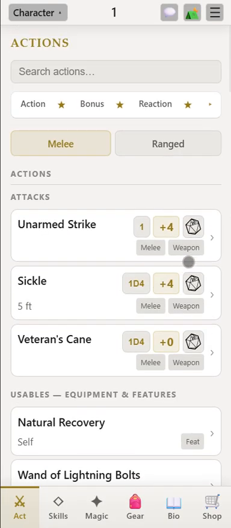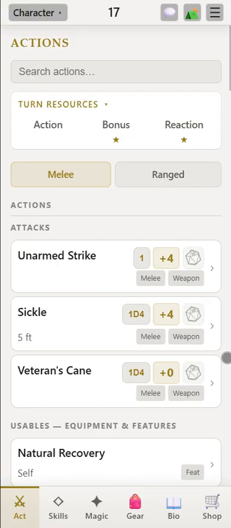So, for example, if I were to hit, let's use Veteran's Cane, I hit that. It takes a second to roll because it has to make the communication with the API, but it's literally maybe a second. And then it rolls and it takes away that action. Now, say the player says, oh, I accidentally hit that. As a Dungeon Master, it's actually super easy to just add that action right back on there so that they can go ahead and use it.